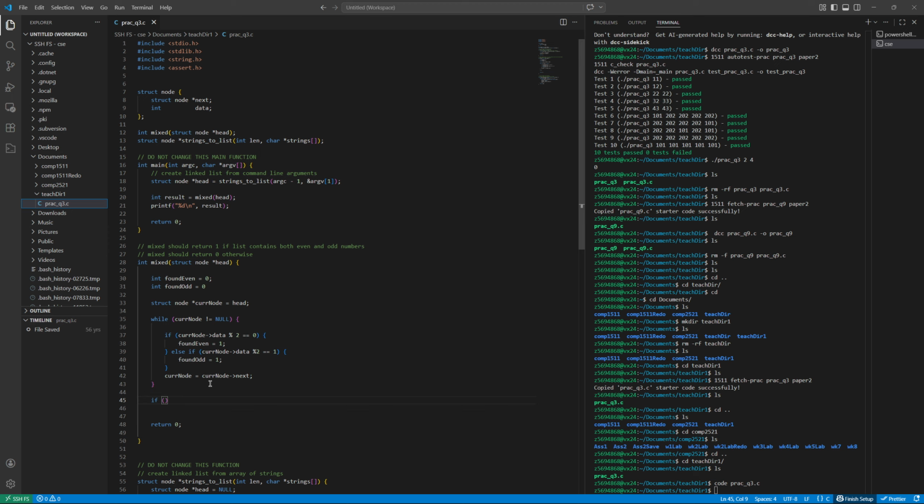Now we have to check if found even equals 1, and you have to find both even and odd. So if found odd equals 1 as well, we return 1. Else, you can write else return 0, right? Or you can just ignore this part and just return 0 if it fails this check. Also, for cleaner, neater looking code, you can make this a one-liner. That's readable and it's short as well. So it's short and sweet. So yeah, this is how you do it.